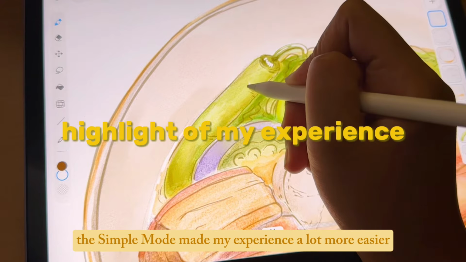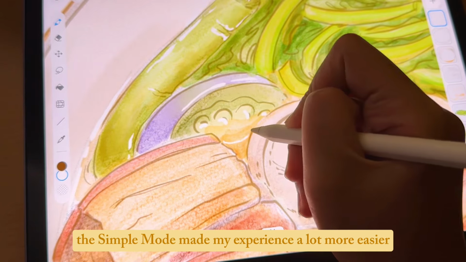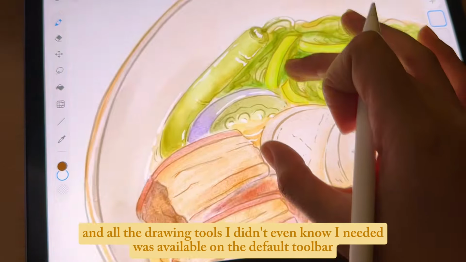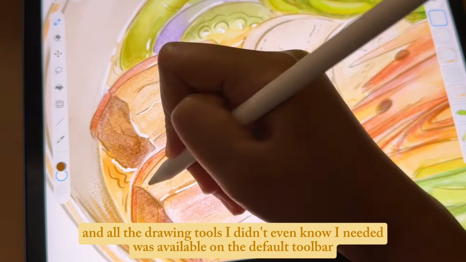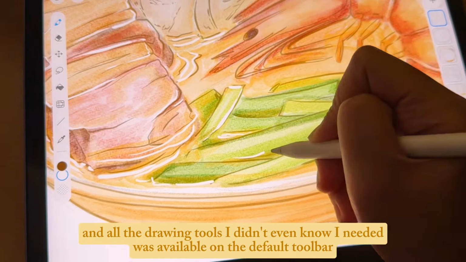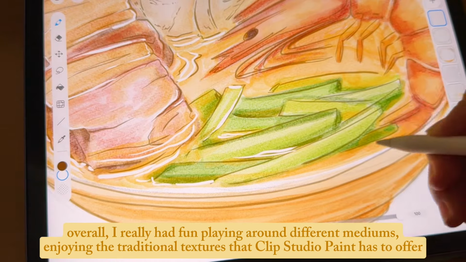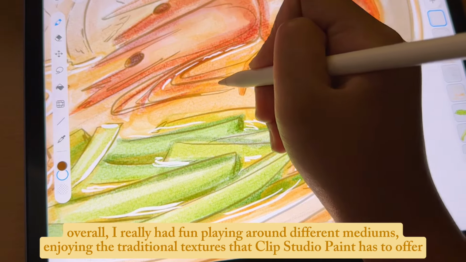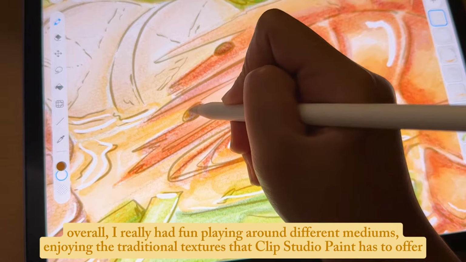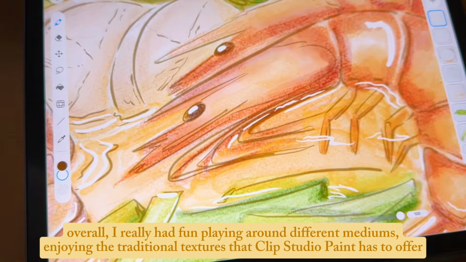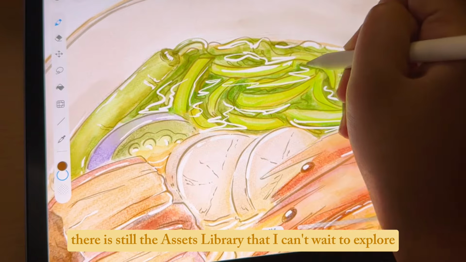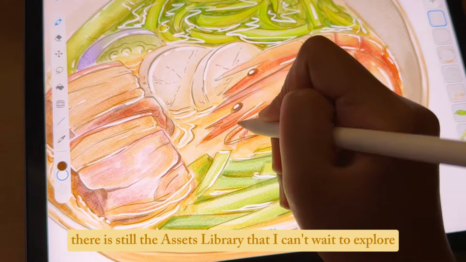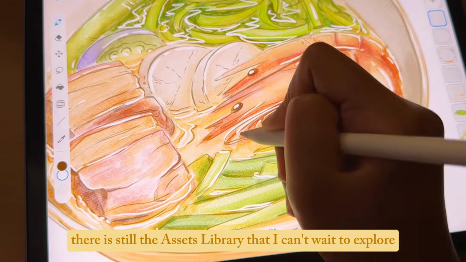The simple mode made my experience a lot easier, and all the drawing tools I didn't even know I needed were available on their default toolbar. Overall, I really had fun playing around with different mediums, enjoying the traditional texture that Clip Studio Paint has to offer. There is still the assets library that I can't wait to explore.